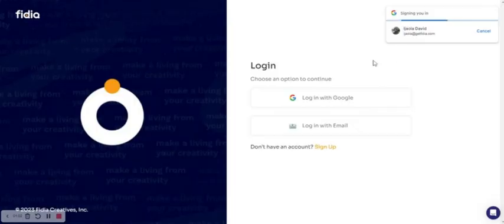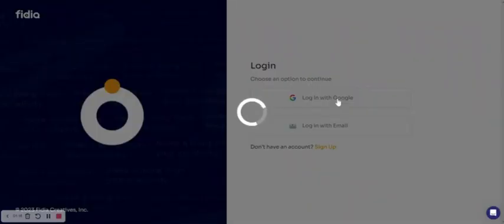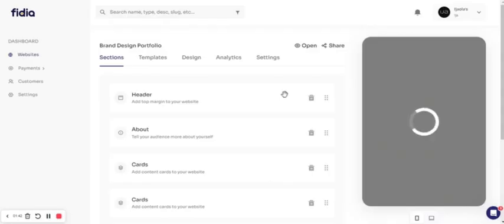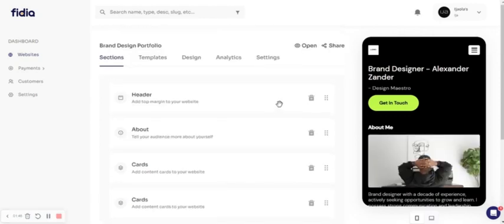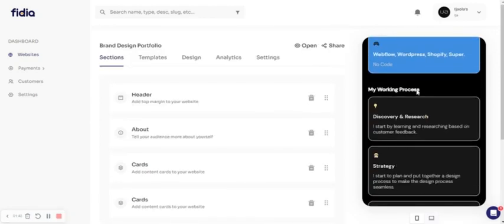I already have Google sign in. So you don't need to bother too much about logging in, because we have a bunch of options: one tap, SSO, login with email, anyone really that works for you. My template has loaded. You can see all the sections, the preview of the template.